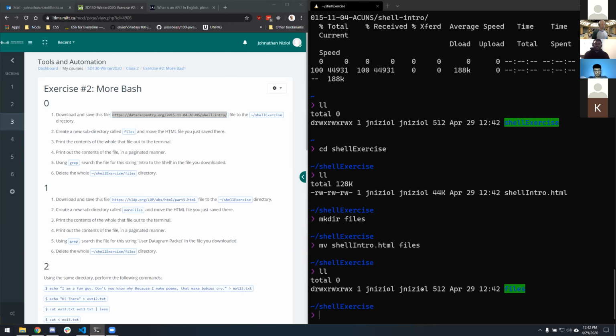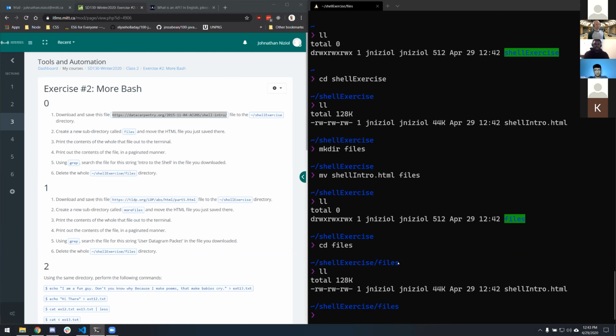And then we can go into the directory. Let's take a quick look. We can see shell intro is gone, and instead my listing shows just one directory. So I'm going to go into that directory and take a look. You can see I'm in that directory, home, shell exercise, files, and inside it I have my shell intro.html file.